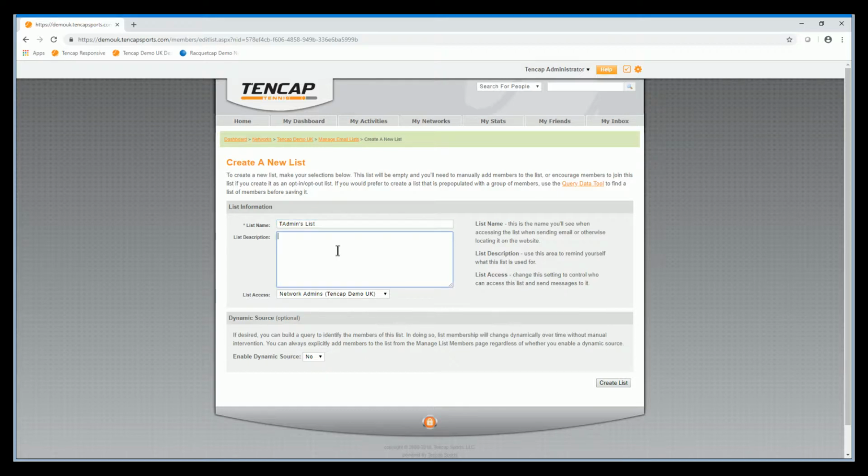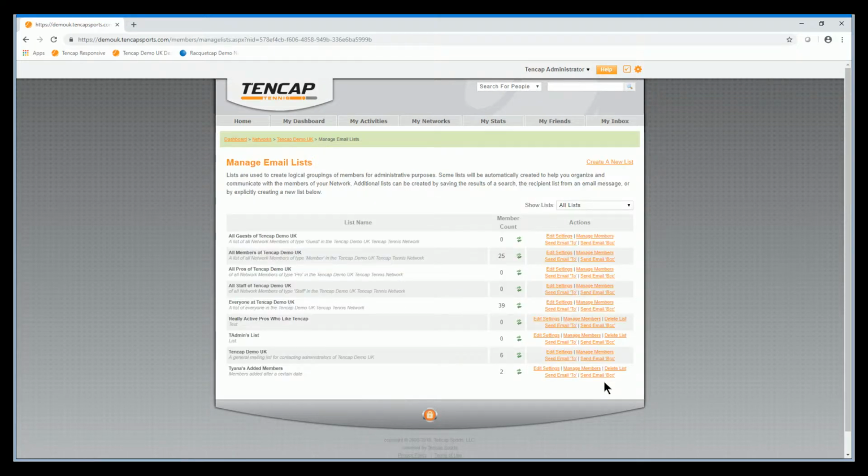Down here is List Access. When we click the box, we can choose whether only this account can see it, whether all the network admins can see it, whether the members on the list itself can see it, which can be useful for giving teams at a club their own mailing lists, or all our network members can use it. We won't add a dynamic filter now. We'll create it, and now we can see it among our other lists.